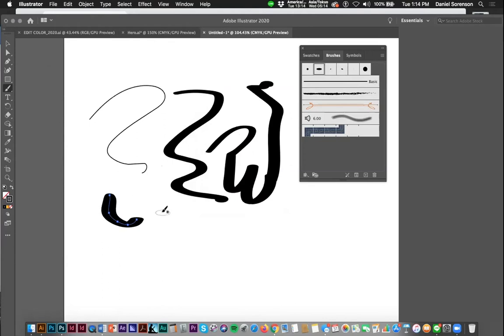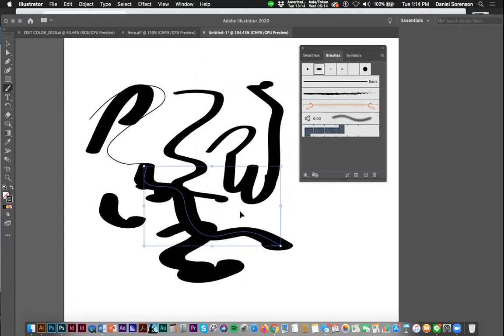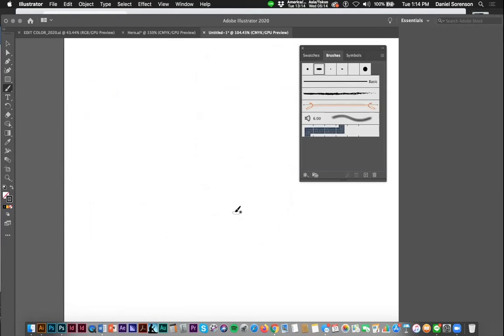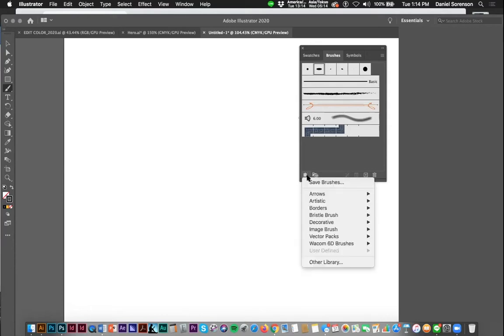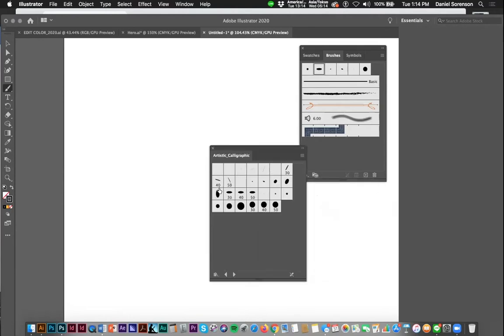You can use your bracket keys as in Photoshop to increase the size. I'm going to get rid of all of these. So calligraphic. Now we have lots of calligraphic brushes. If you click on the library down here, like if you go to artistic, here's our calligraphic. And under calligraphic, we have a lot of variations.